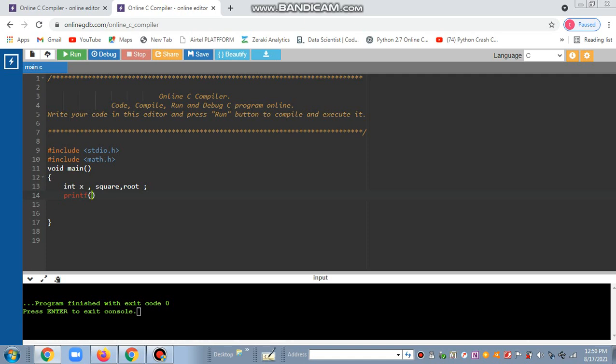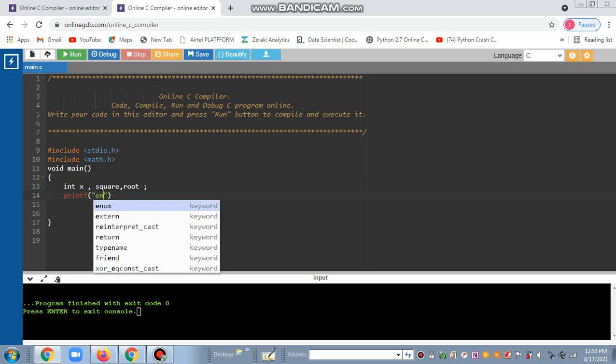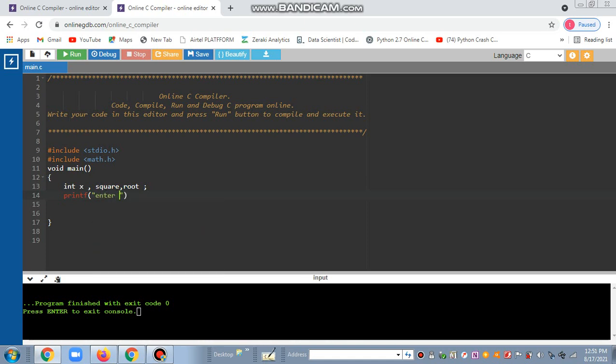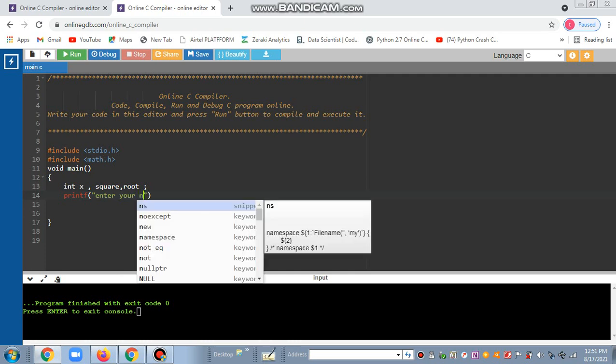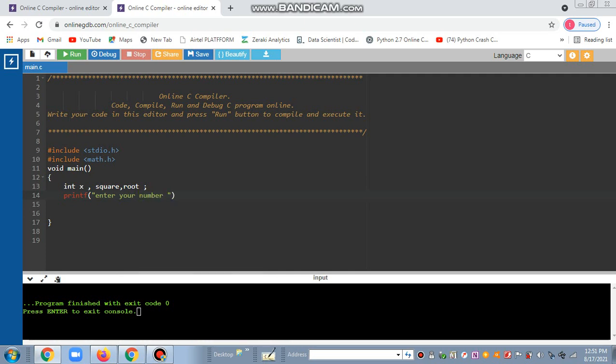Remember, you have to be conversant with the syntax of C compiler. This printf is used for printing the output, and then the brackets. Inside the brackets we will use a string that will be outputted by the printf. That is, print that will tell the user what to enter: your number. This is for the user to know which number he or she wants to input.